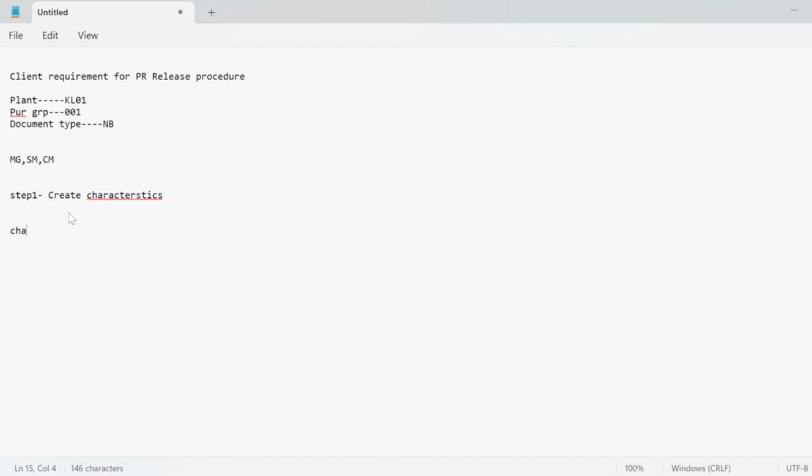So what we will do, we will simply create characteristics, with an underscore. You can take anything here. Characteristics underscore for plant, I'm taking PL0. So this I'm creating for plant, and for purchase group, let me take P group 01, and for document type, let me take DT underscore or DT01, you can say. So these three characteristics I am taking.